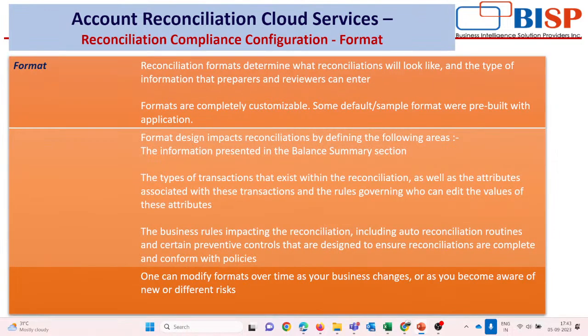Now we will come to this format, which is also an important aspect of this application. These reconciliation formats determine how the reconciliation will look, and the type of information that preparers and reviewers can enter. This format is attached to a profile, so every profile must have some format.